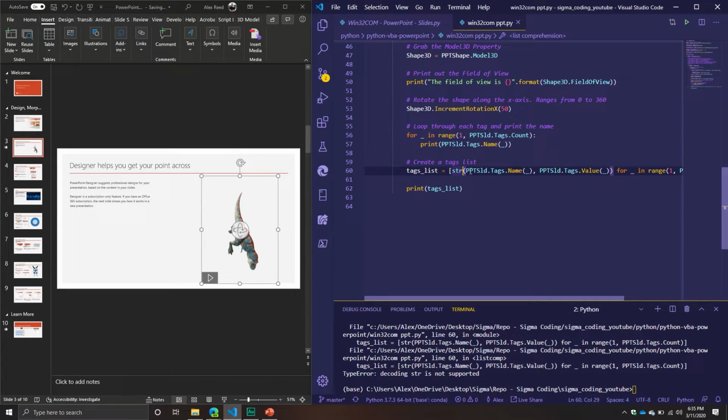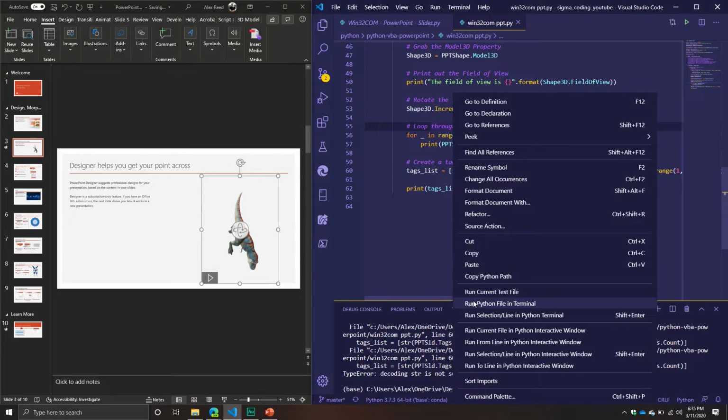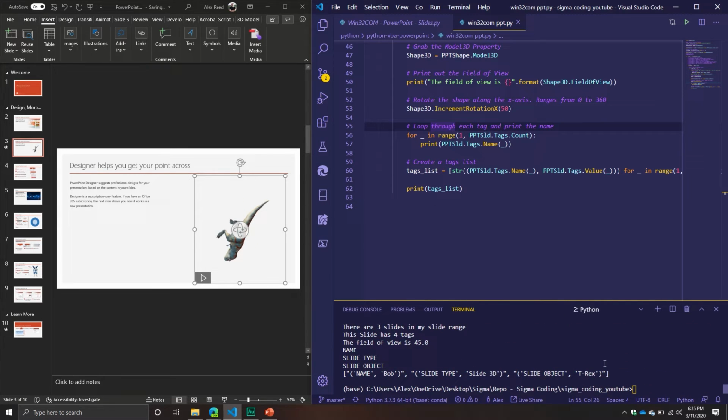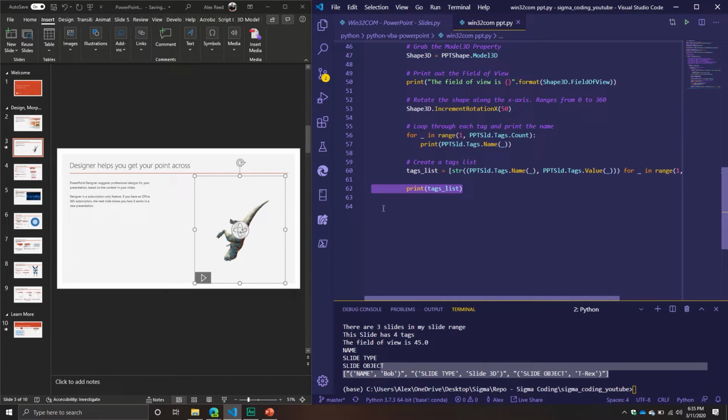What did I do wrong? Oh, I forgot to wrap it in a tuple. That's why. My apologies. Okay, perfect. So now it's a list of tuple strings, as awkward as that sounds.